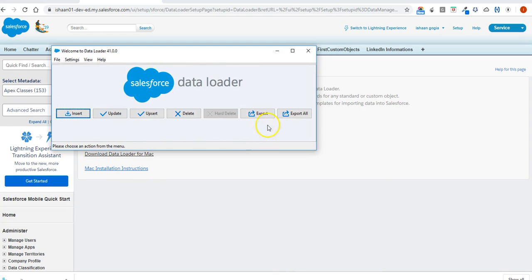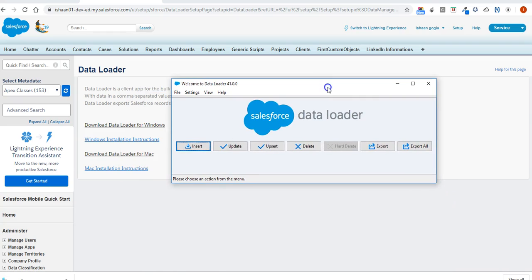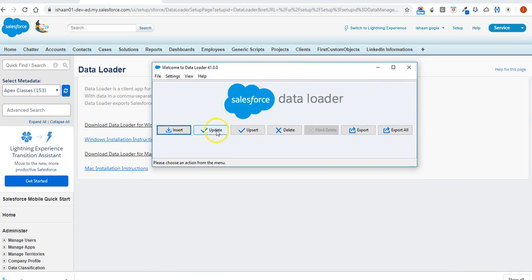This is how a Data Loader will look like. We can insert, update, upsert, delete, export, all with the help of Data Loader. I have just clicked on the Data Loader. I haven't logged in to the Data Loader. This is a disadvantage of a Data Loader, that you first need to install it within your system, right?